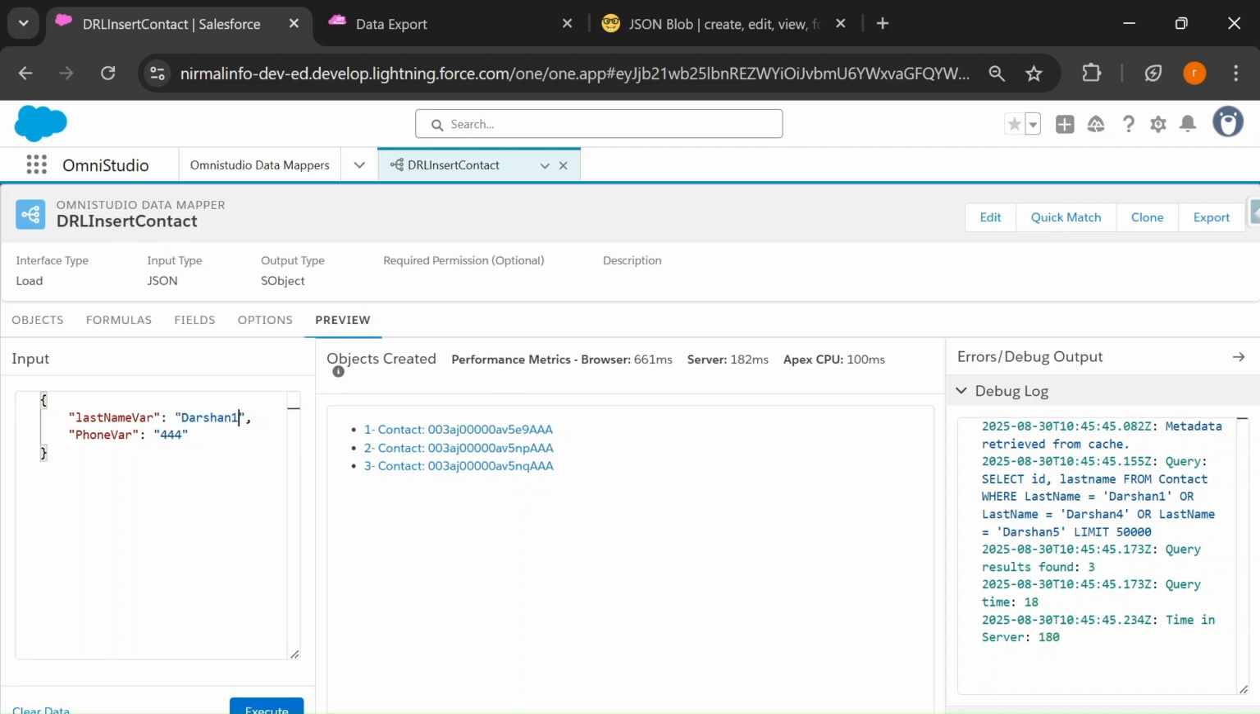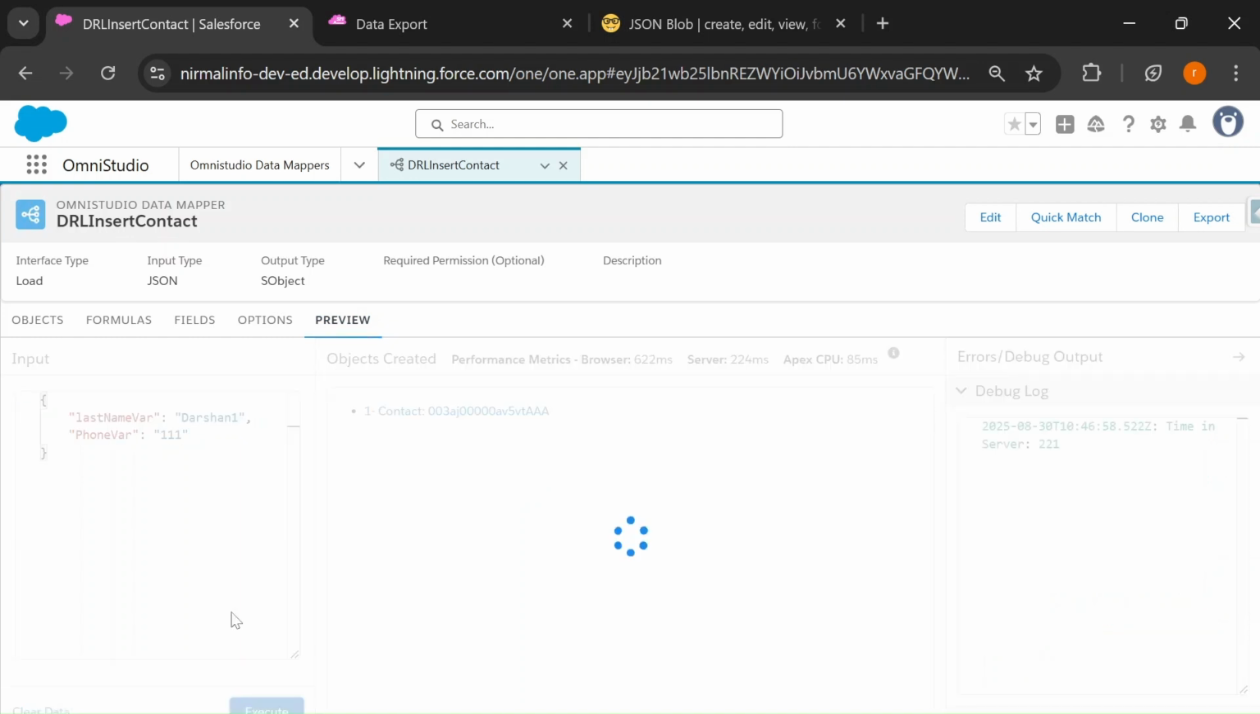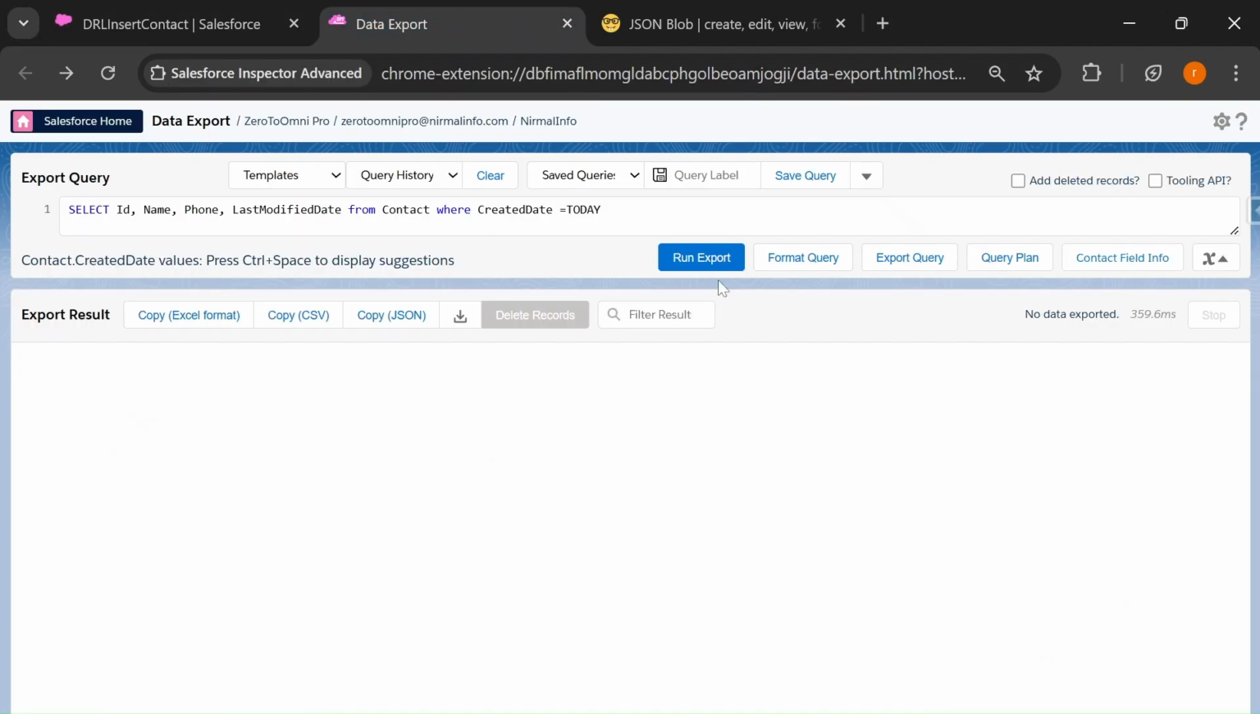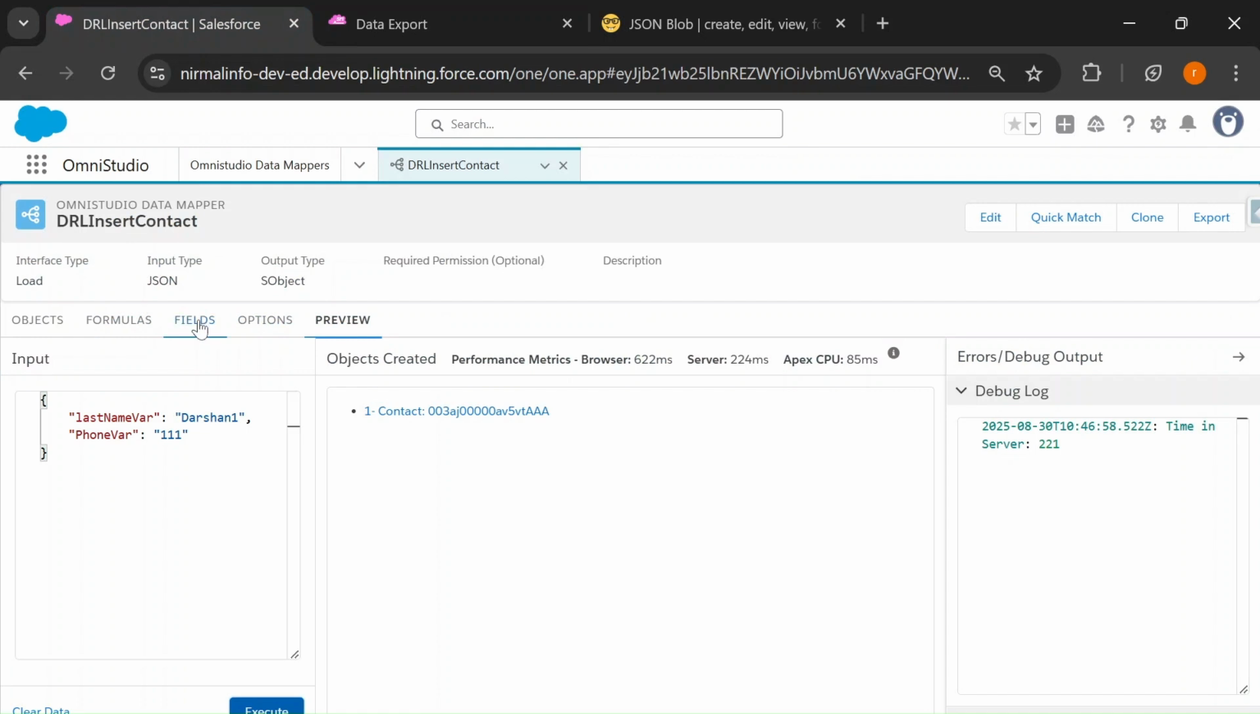Let's first create Darshan 1 with some value. So the record is created here. If we go here, the contact record is created. Now I want to perform the update operation. As we know, to perform the update operation, we should have the ID value. So similarly, you can pass here the ID where. What should be the ID value? I want to update this record, so I can pass here this ID value.